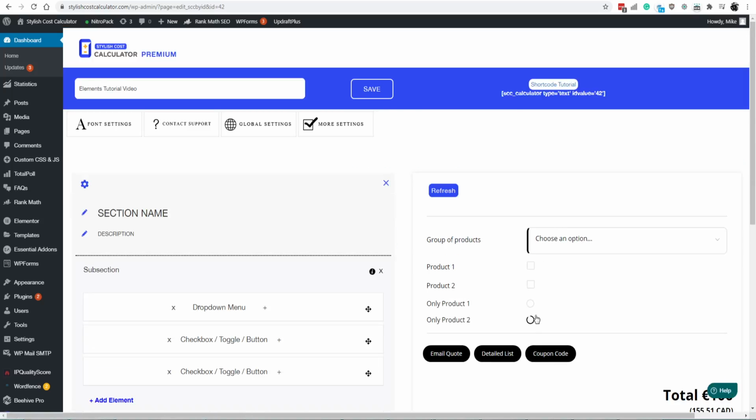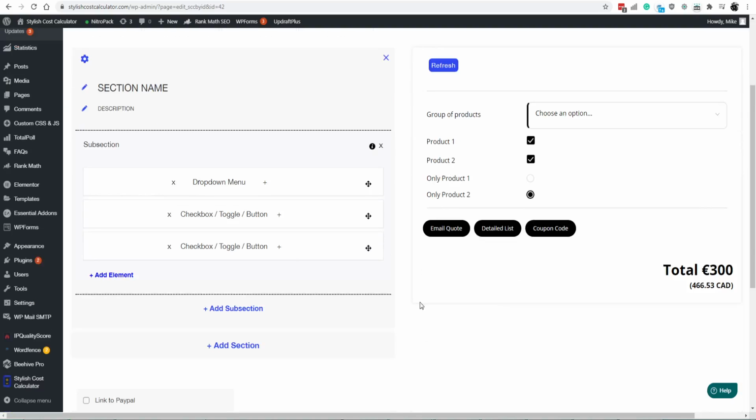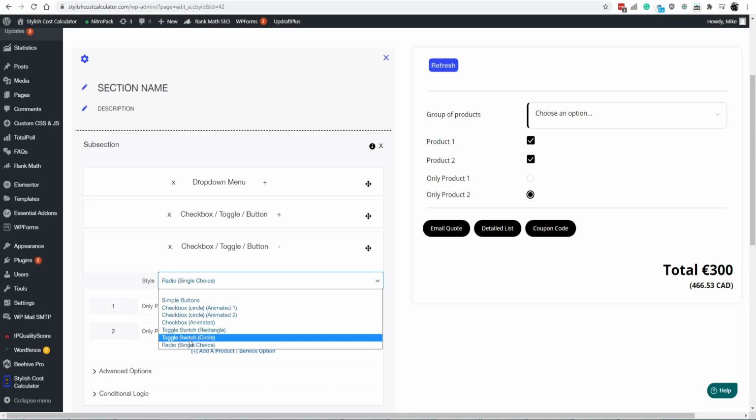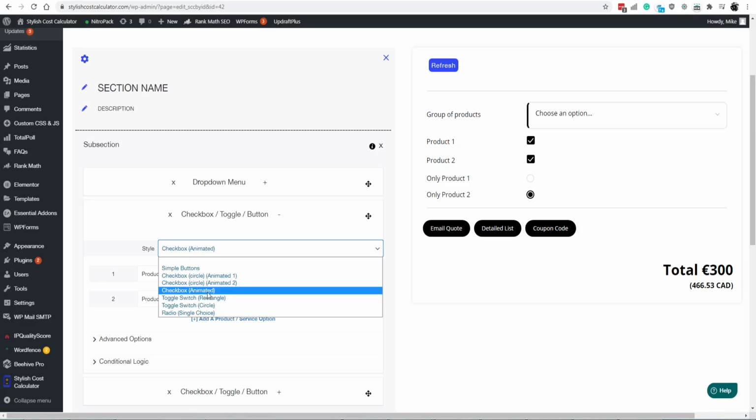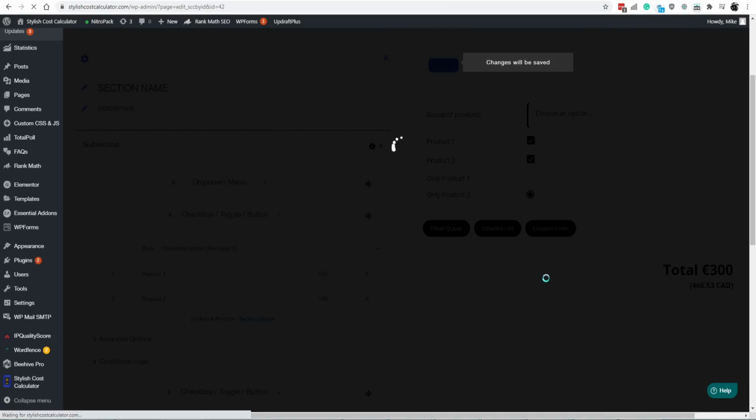So here again, this one here, you're allowed to select multiple, and that's that price hint feature I was telling you about. It just kind of gives you a little bit of a hint to how much that's costing you, and here you can only pick one or the other. It's super simple to A and B between different styles, hence why we called it Stylish Cost Calculator. So if you wanted to switch, for example, this one here from an animated to, let's say, a checkbox circle animated, you can go ahead and refresh and see what that looks like.